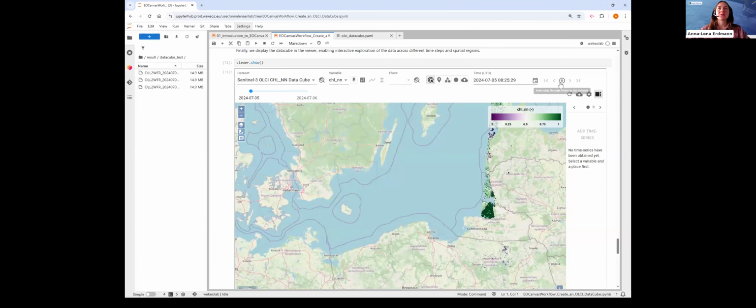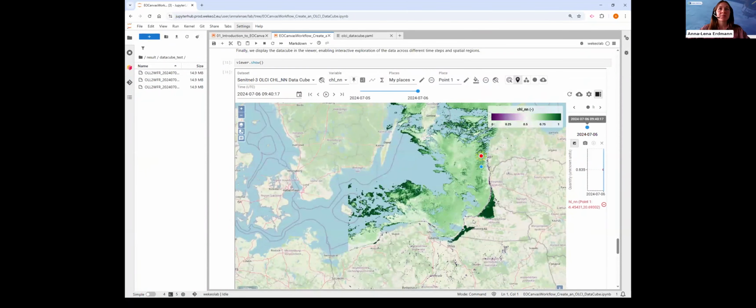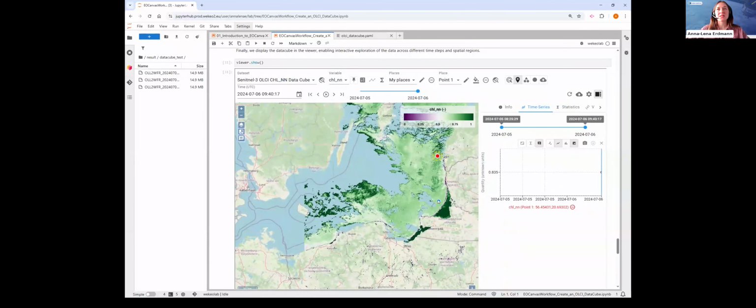You can place a point. You can see a time series of this point. Okay, it's now a bit hidden here, but it usually shows up.